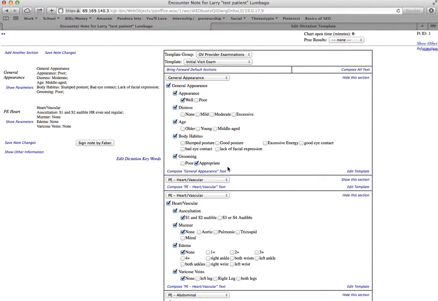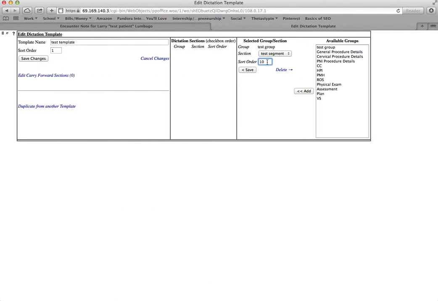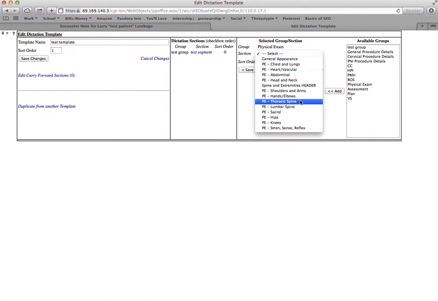So the sort order in the template for general appearance is numerically before the sort order for the template of heart/vascular right here. And that's how it organizes this checkbox thing. So we're going to add this, and we're going to say that this sort order is 0 for this test segment. And then we'll add a few others just to show you how it's done. Let's say we want part of a physical exam. We'll click on physical exam, hit add, and then here's all the different sections for physical exam.